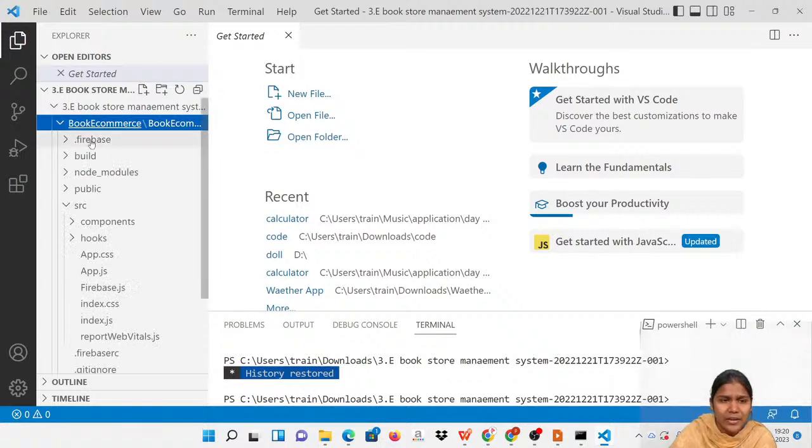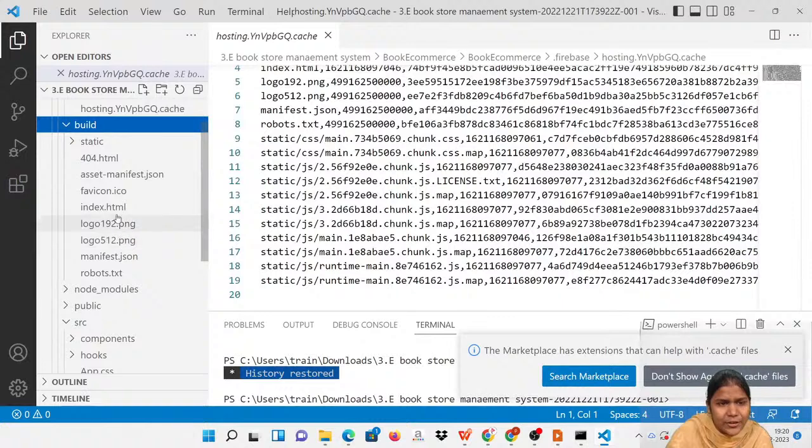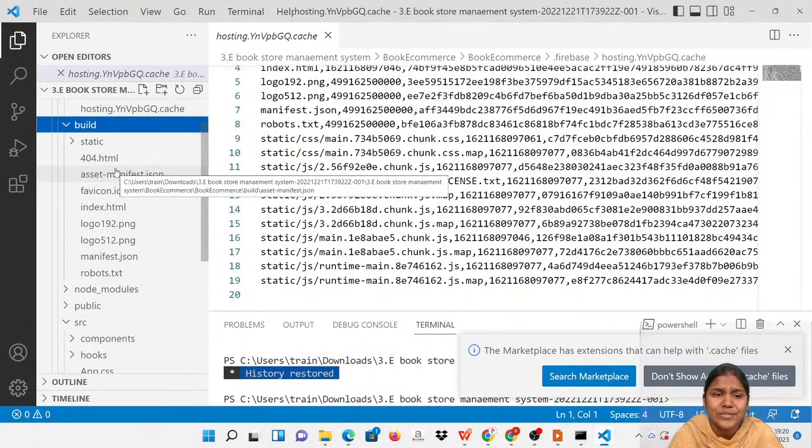First one, here I created some Firebase cache data. Next, here you can find build. Okay, so static pages. Why am I using static pages here? Because I am going to have different web pages. If I click on one button, it will show one web page. If I click on another button, it has to change, right?